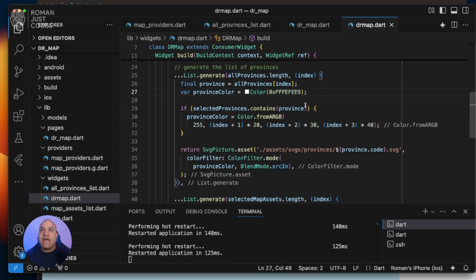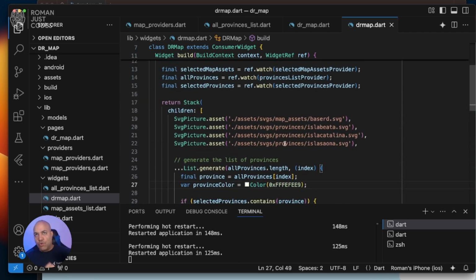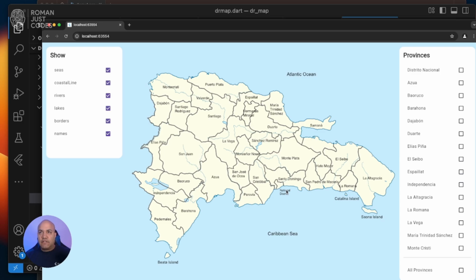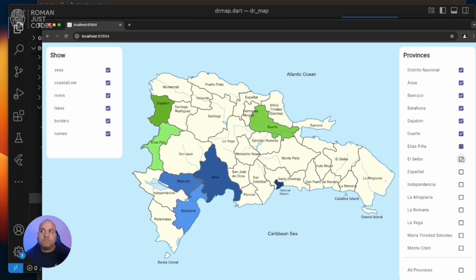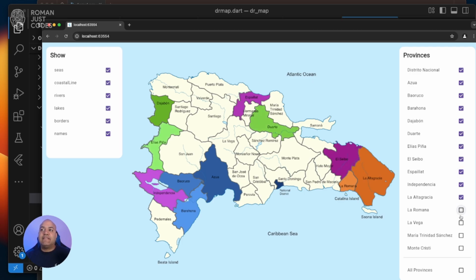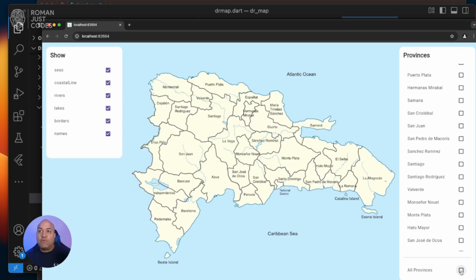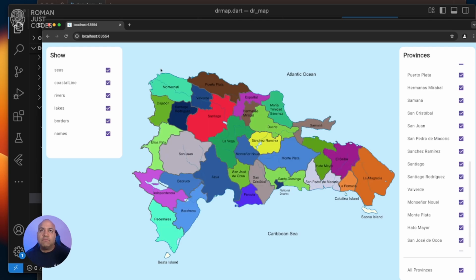So let's try that. It should be able to listen to all the selected provinces. If it's contained within the selected ones, just return the color and repaint the SVG with that color, and then we should be good. So let's reload it and see. Right now it looks like that. All of them are unselected, but if I start selecting, you see the multiple colors changing right there. So something like that is what you want to do. You can select them all or uncheck them all, and then you look at them like that.